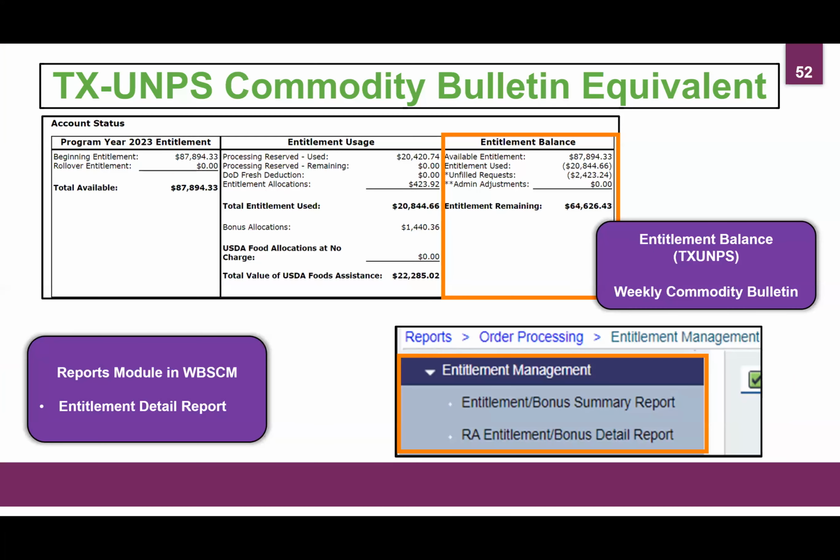Okay, so we're going to look at the old way versus the new way. In THUMPS, you all would see the breakout of the entitlement and then your entitlement usage, and then it would show your entitlement balance.